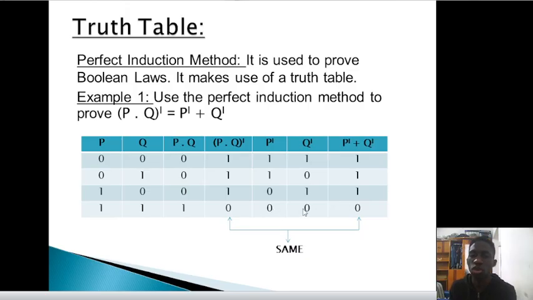And here 0 or 0. I have no true value at all. The output is 0. So now, how do we then know? How do we use the perfect induction method to prove? After having the table, how do we use it? So we have to look at the two columns here, P and Q complement and P complement or Q complement. Are they the same? So 1, 1, 1, 0 and 1, 1, 1, 0.